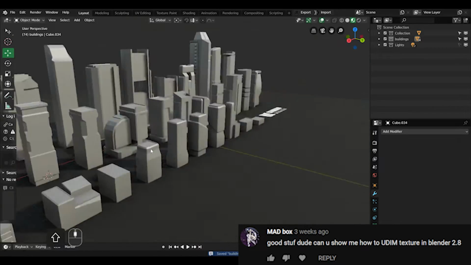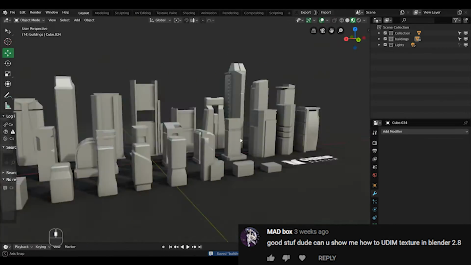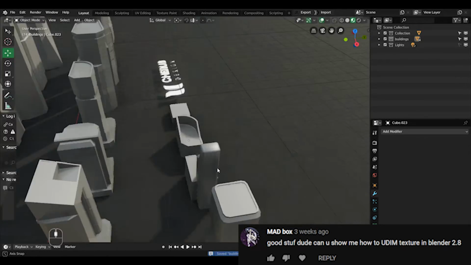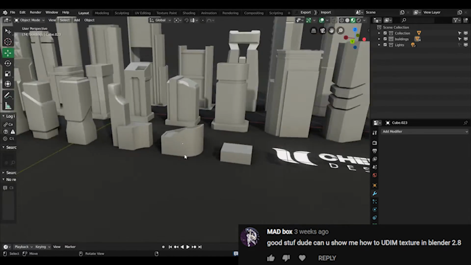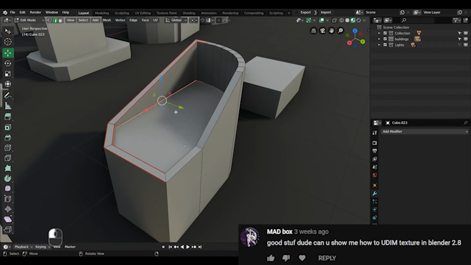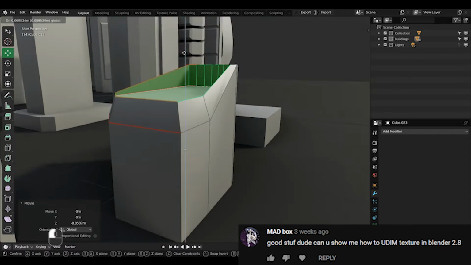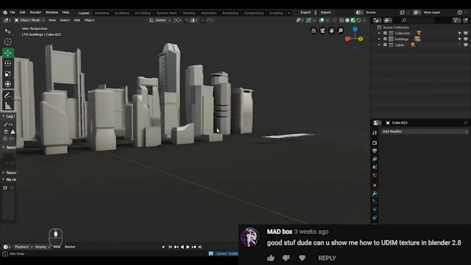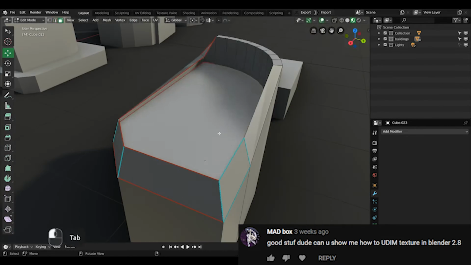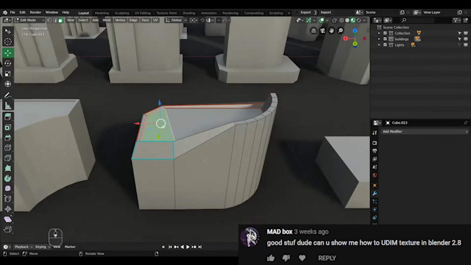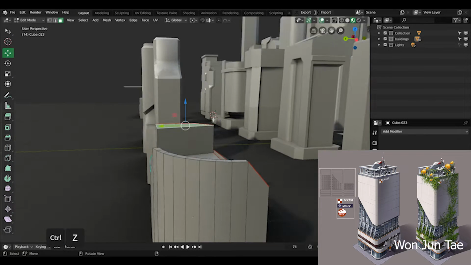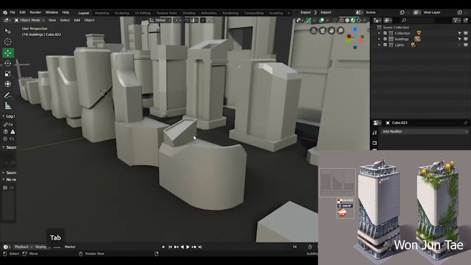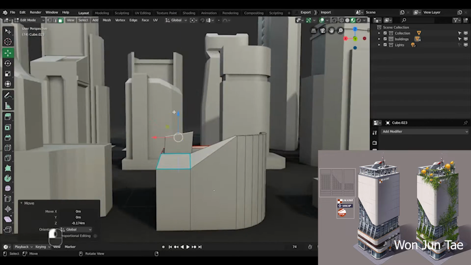Good stuff, dude. Can you show me how to do UDIM textures in 2.8? Well, I'm really not the best person to help you with that, because as far as I know, I don't think Blender totally supports UDIMs yet. I know that Substance Painter is also another software that is looking into adopting a proper UDIM workflow, right?